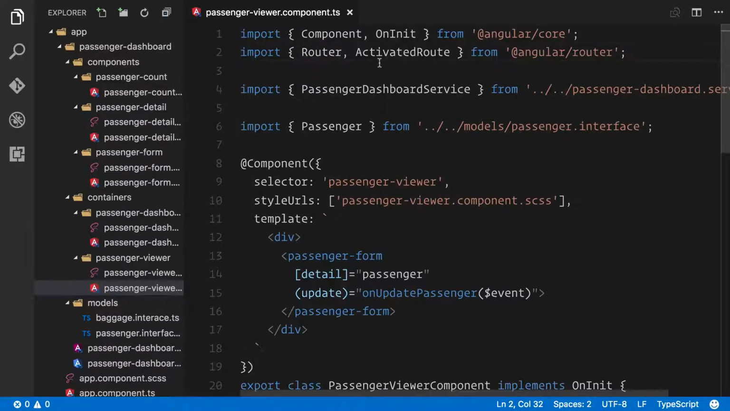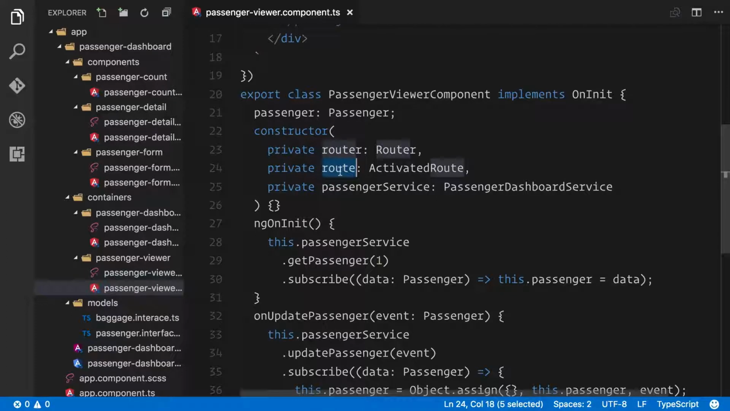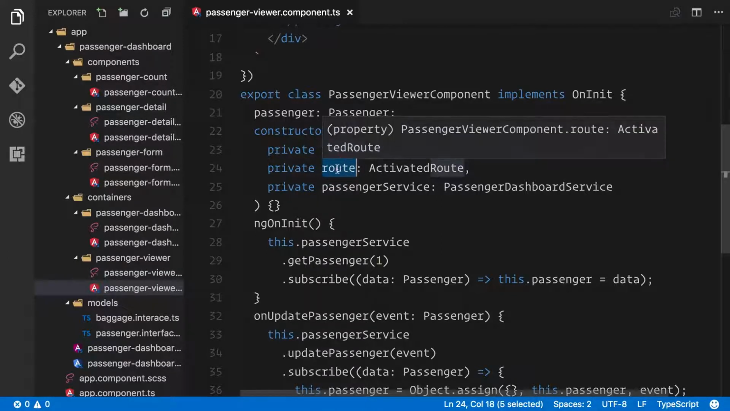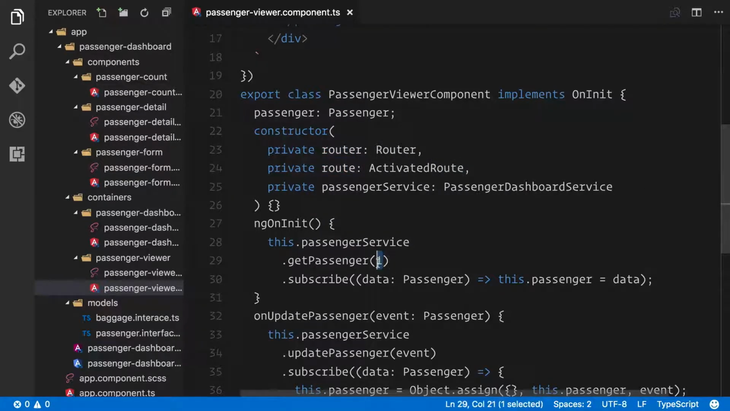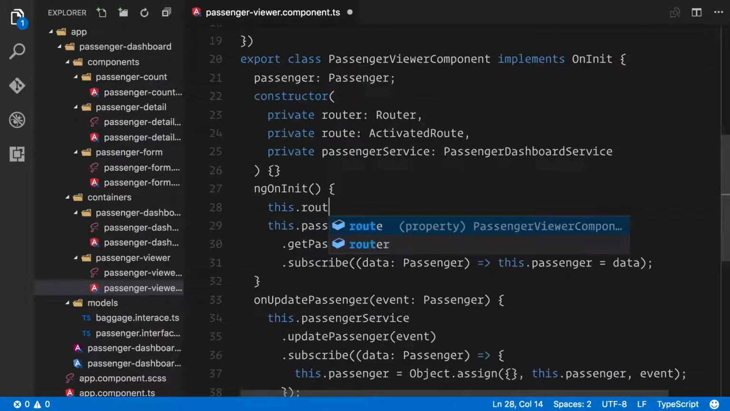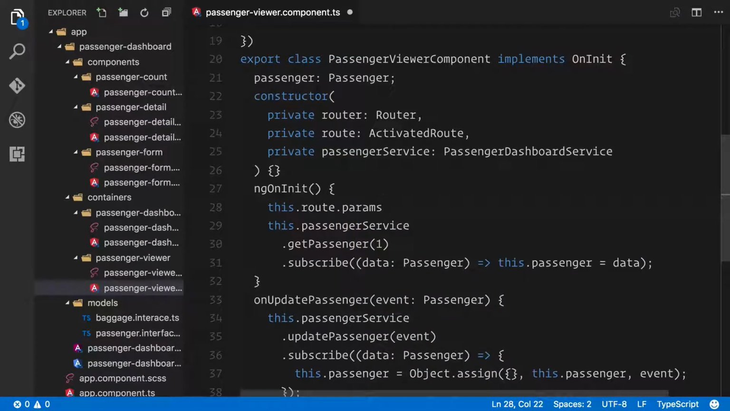So now that these are both injected, what we can do is essentially subscribe to the changes of the route, and we can read the route params that come back and pass them dynamically into our service. Now, this sounds confusing, but it is actually very simple. So what we're going to do is this.route. Now, this actually gives us a bunch of parameters. So we can do this.route.params. Now, this allows us to essentially subscribe to those params.